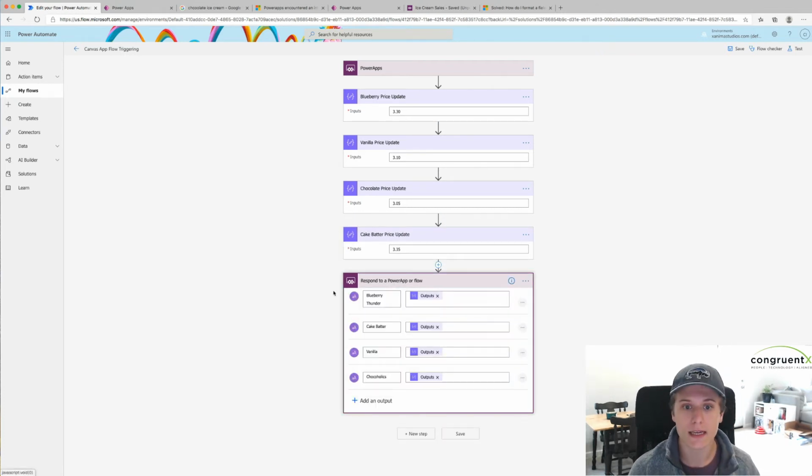And what I'm doing is I'm responding to the Power App. So this is how, once the flow is run, we get information to the Canvas app. Here I've named them, and I'm referencing the outputs of the appropriate actions.